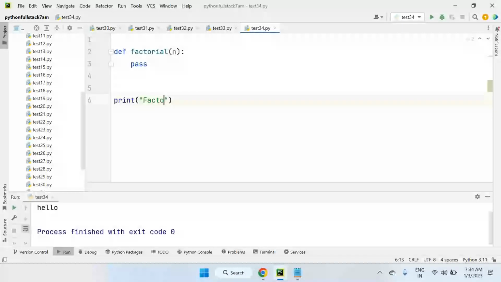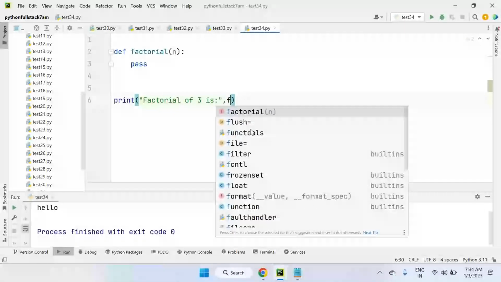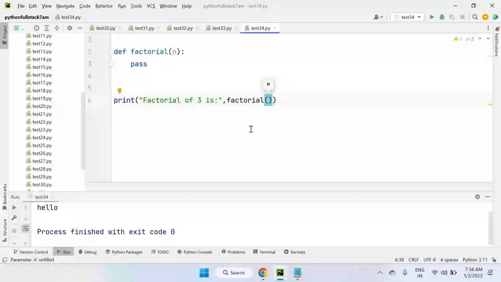Let's print this: factorial of 3 is, factorial of 3, only 3 I'm passing. So the moment we call factorial of 3, n equals the value 3, then pass, I'm using the pass keyword here. Let's see how I can remove this pass keyword and write the logic here.